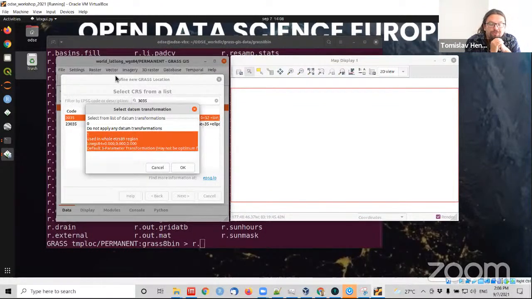This is important because if you make a mistake, then all data located in your project will be shifted, or there could be problems caused by the fact that you made a mistake here. So it's better to take a moment to check that everything is okay. In this case, it's easy because the datum transformations are 0 compared to the WGS 84 ellipsoid. So we just choose the default one.